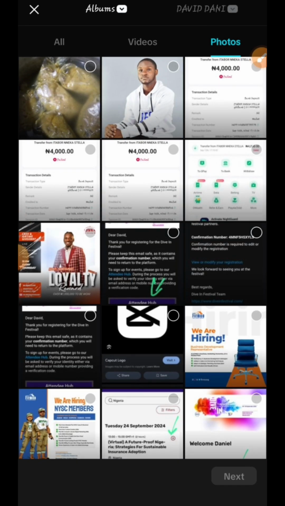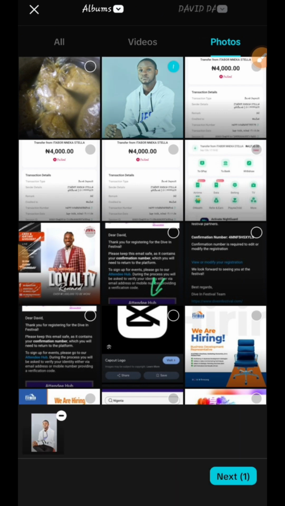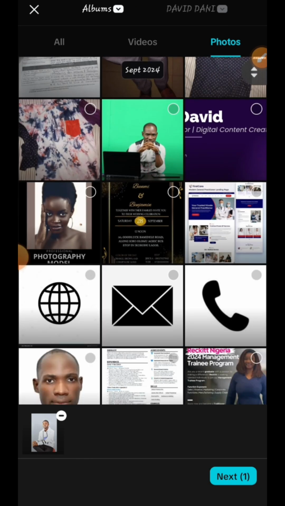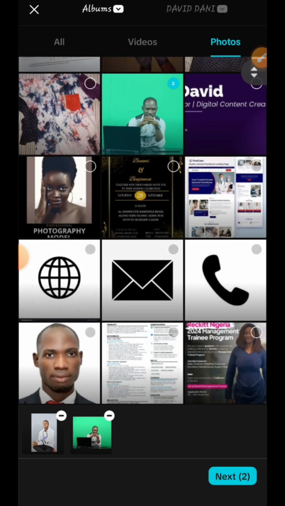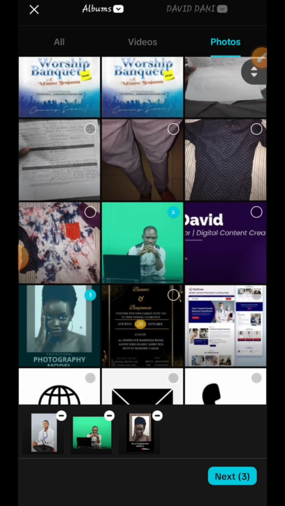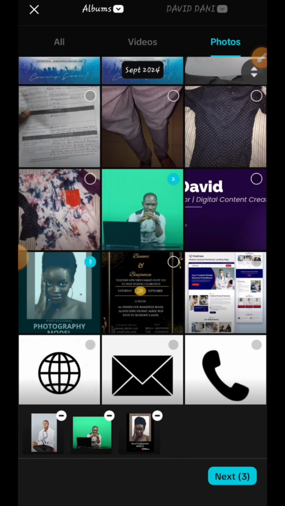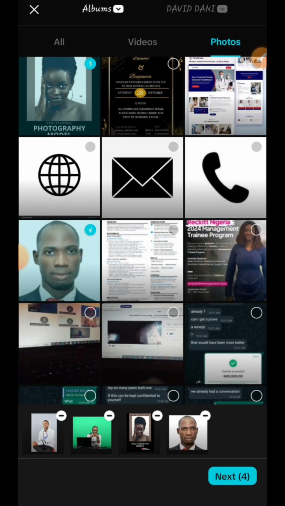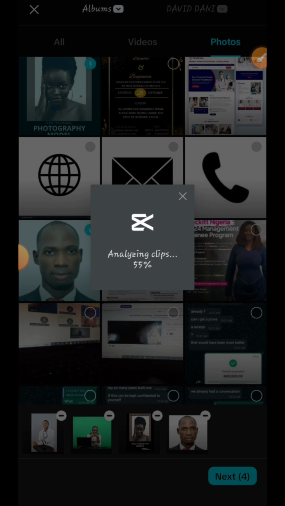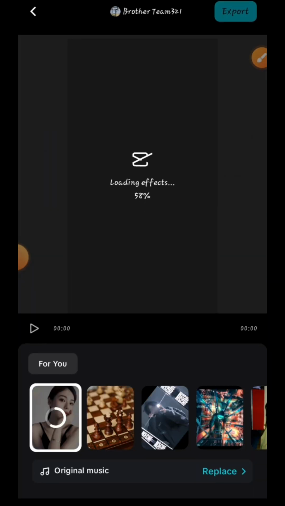So I will click either my pictures or photos. Let me do more of pictures. Let me mix pictures. So I have 3. All you just need to do is click on it. Okay, so let me work with these 3. Let me click, make it 4. So I have this. Once I just click next, it will take me to the next phase.